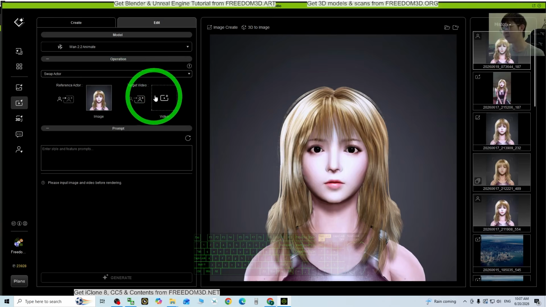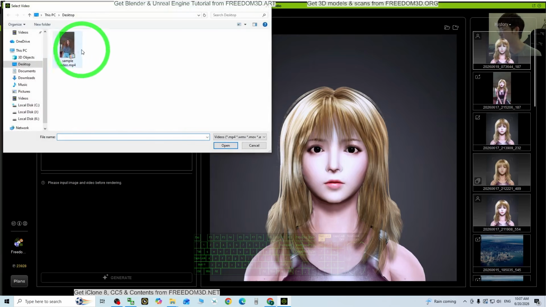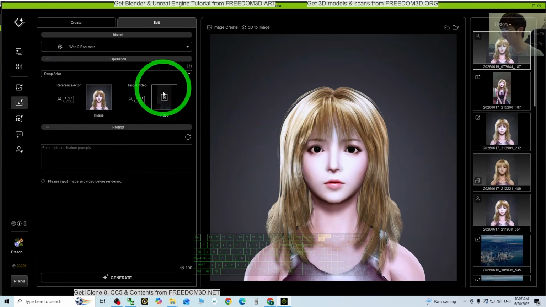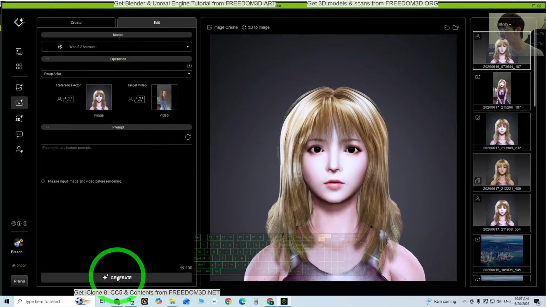Next, you have to upload your target video. Which one is your original video? You have to upload to here, the sample video. And then you can just click generate.